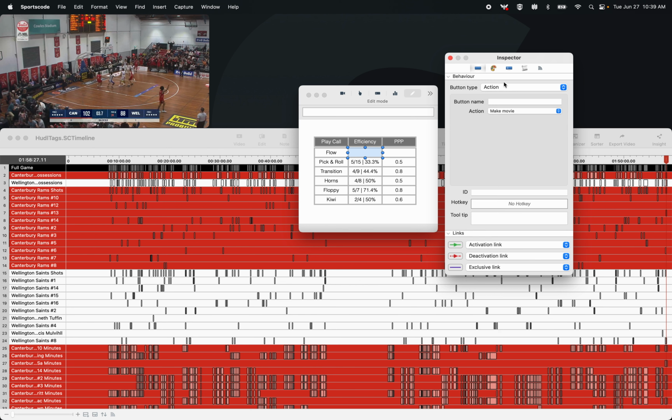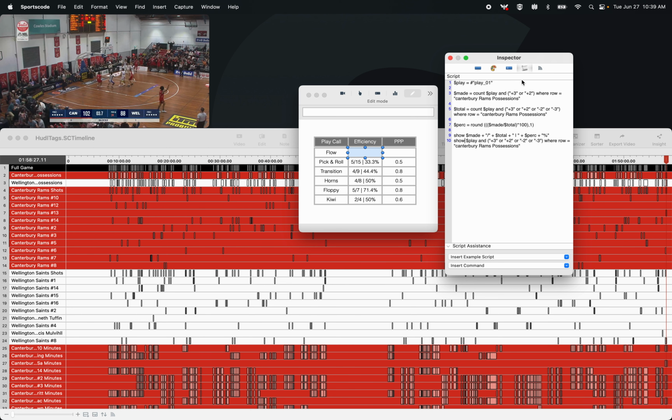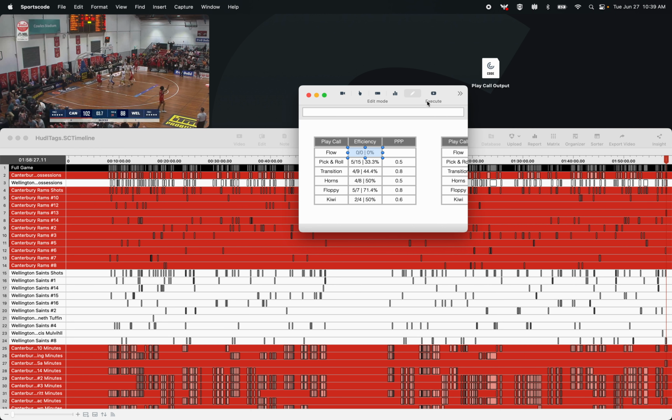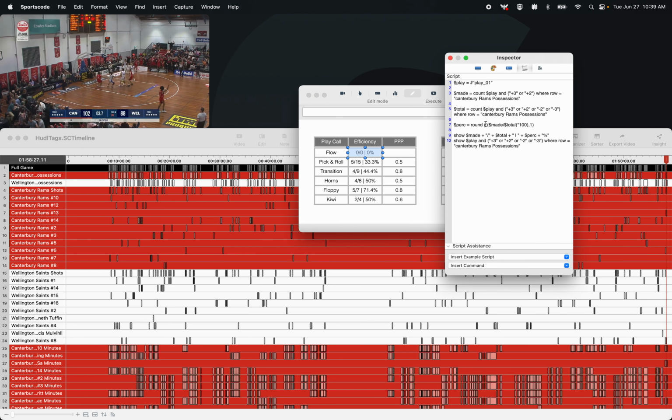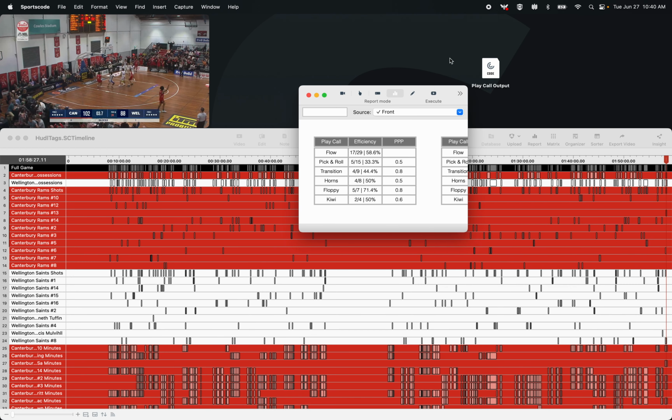You saw at the start here, my button type is action and action make movie. So when I add that second line of script without that count syntax, it's going to give us that video. So now when I select execute, I need to make sure I have a capital C there, capital C there. That's a good test to make sure you always have your scripting syntax exactly what's in the timeline. So capital C's, and here's my efficiency now with my percentage. And if I go into report mode, I'll get the video when I click this button. Capital C. There we go.